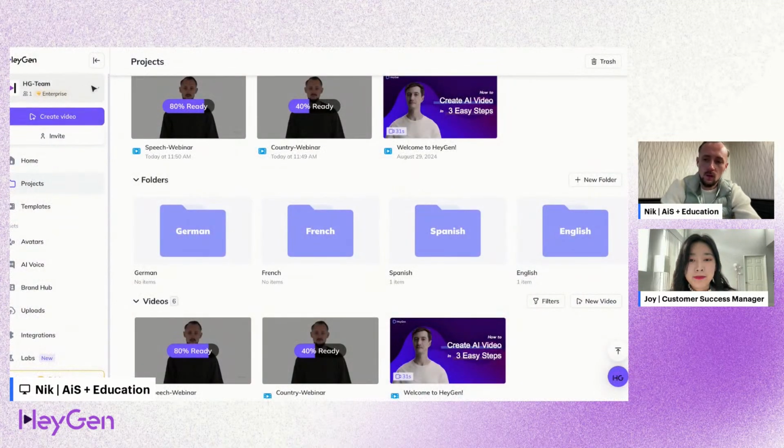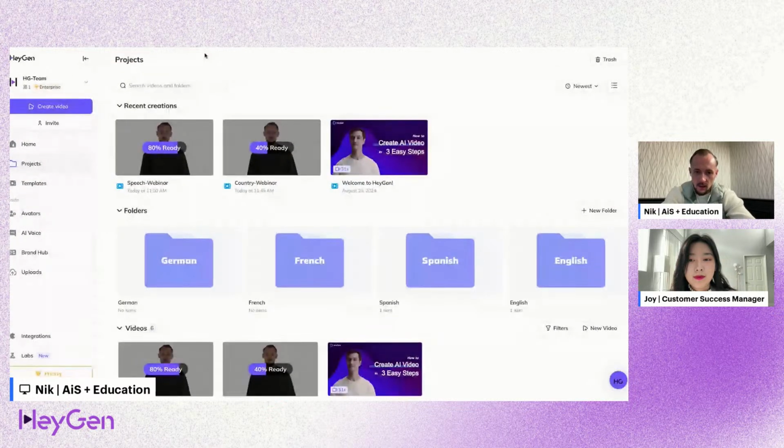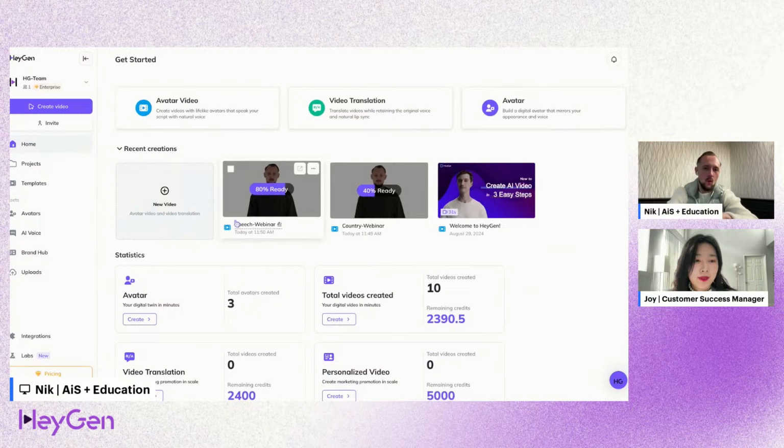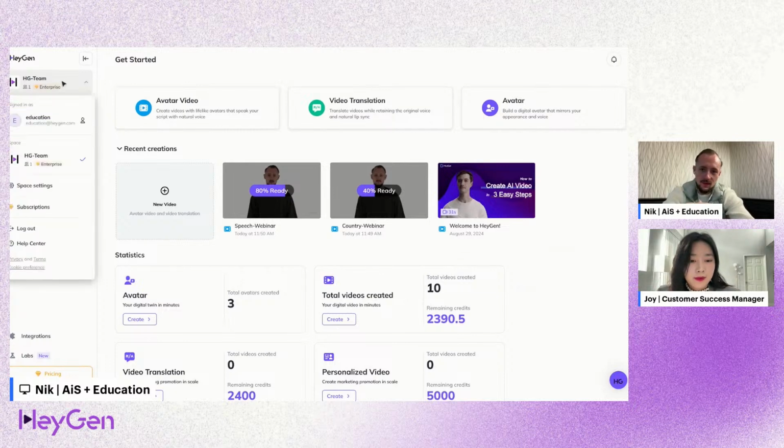So the first thing you will always see is this type of interface here. It is important that you understand where everything is. After you sign in, you will first see your name, so you can make sure this is your personal account or your business account. We always have to separate, for sure, enterprise and our self-service users in the first place.